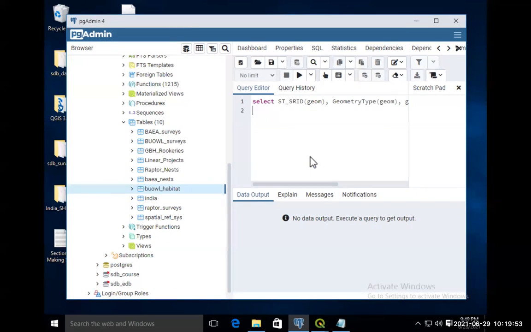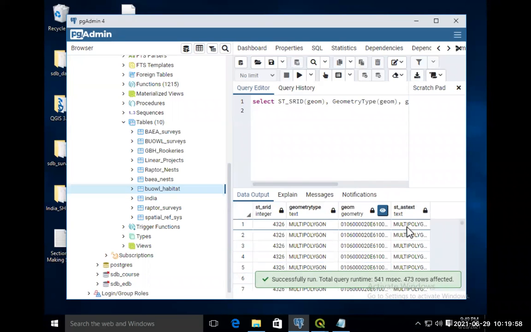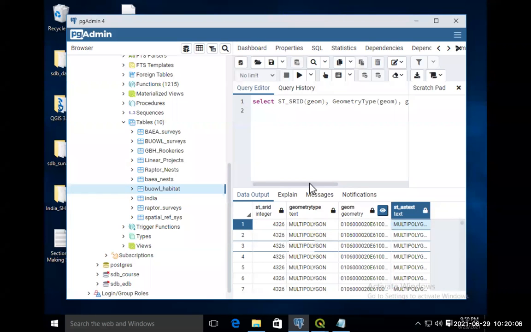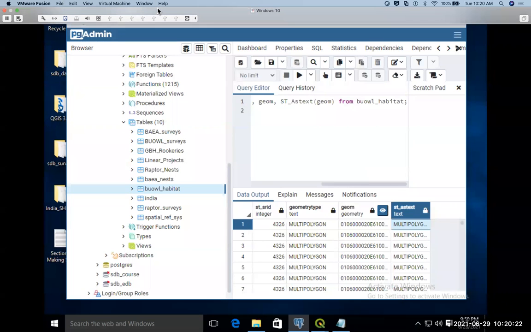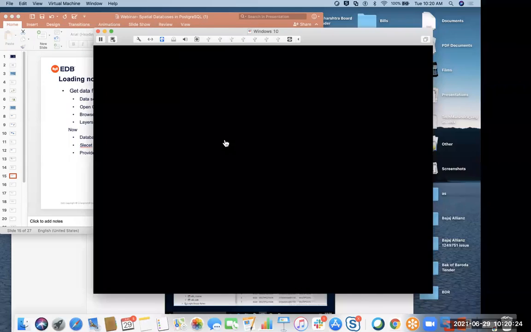If I run it, I can see the spatial reference ID for the geometries, and the geometry type multi-polygon. So this is what I wanted to show you, how I have written a query, and that spatial functions are available on my data, the Boli habitat. This is a shapefile which I have loaded into my PostGIS, or my PostgreSQL database. Coming to my slide.